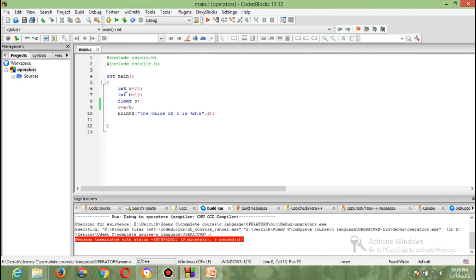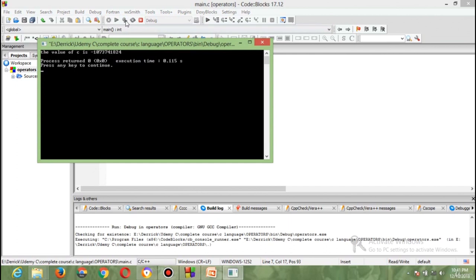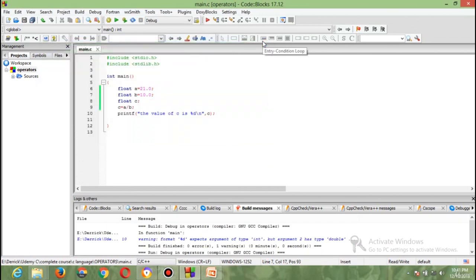Convert all these values into float values. So float A is equal to 21.0 and then float B is equal to 10.0. So let's go down and see that. Okay, we are getting a value of minus 10.17.